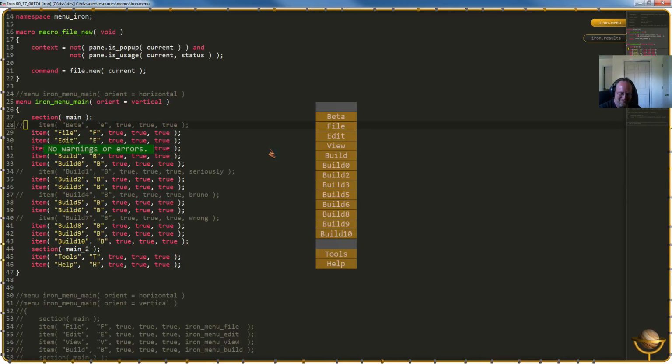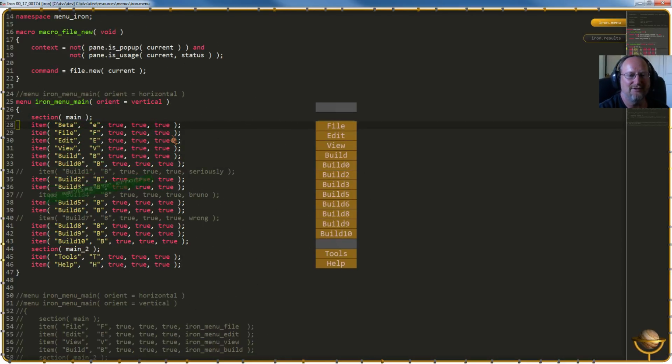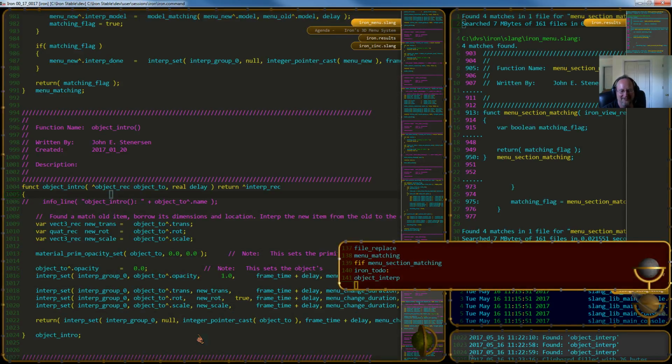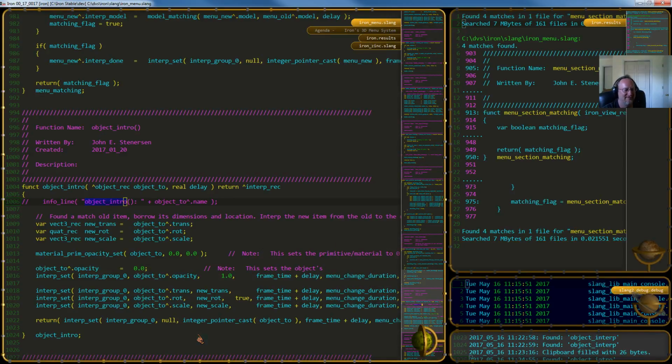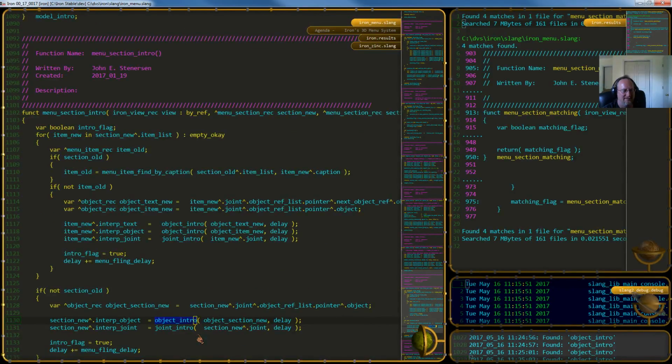All right. So the intro animation is where it's set up to bring new things in. Wait, flip it up. There it is. You can do it. So that's the intro animation, and I'm pretty certain that's where our bug is. Something is not happening here. So let's look at object intro. Menu intro, okay.